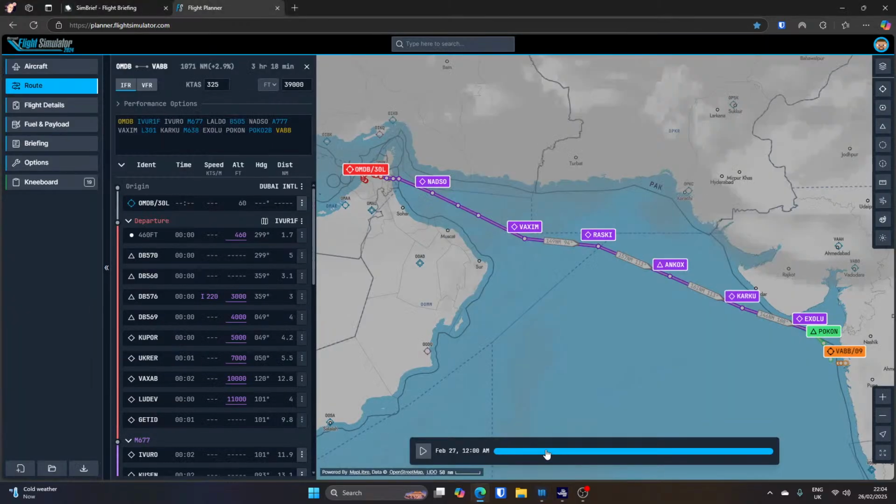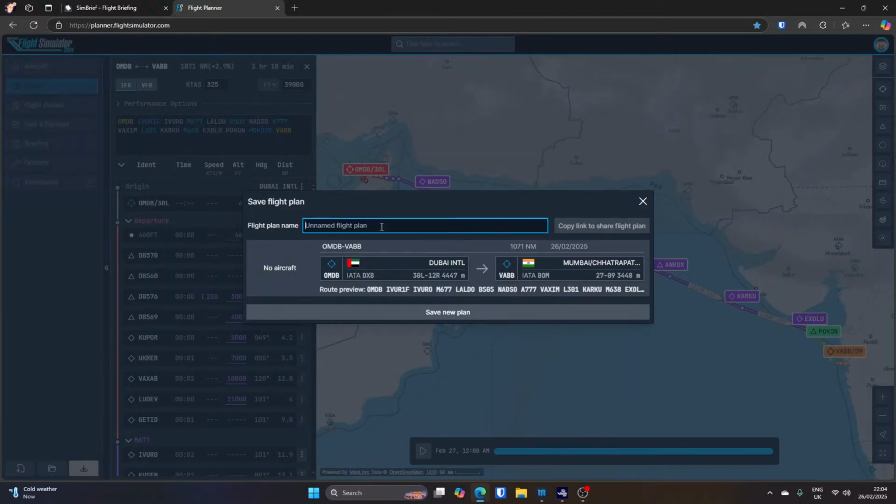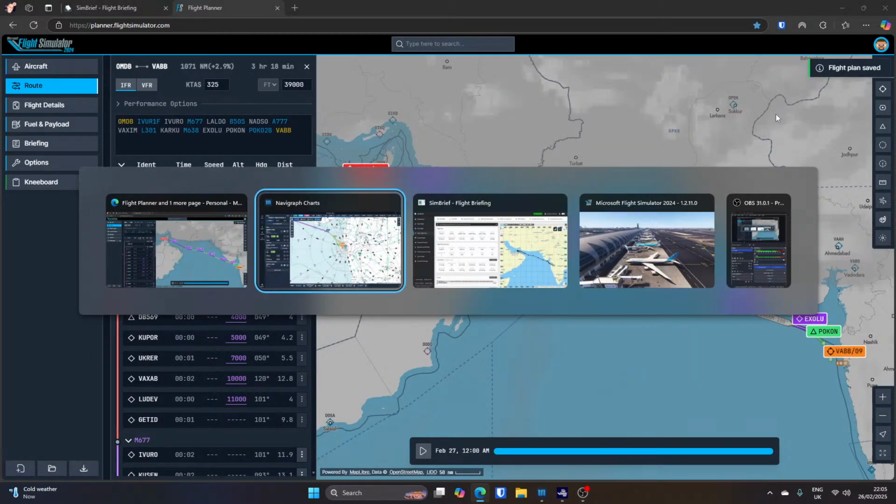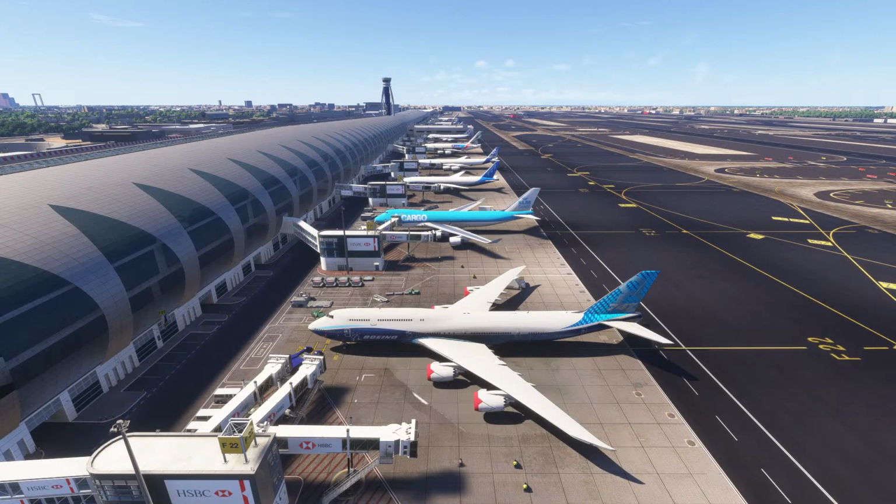Anyway, the important thing here is we've put it into the planner in planner.flightsimulator.com. So then we can save this, and we'll call this 747 OMDB VABB. It doesn't matter what we call it, and save the plan. That means that's now in the cloud. And that's the hack we're using to get it into the aeroplane.